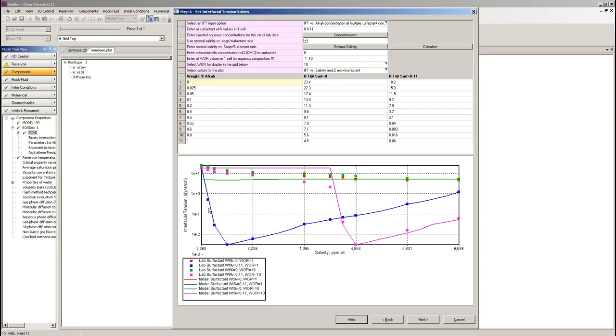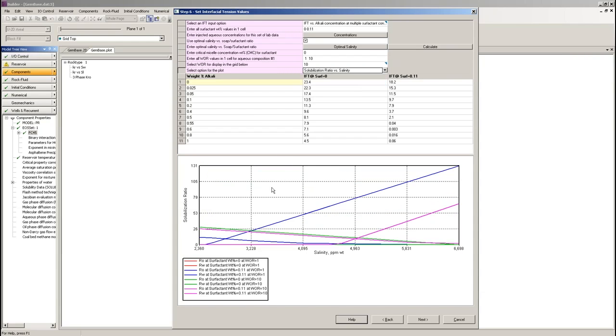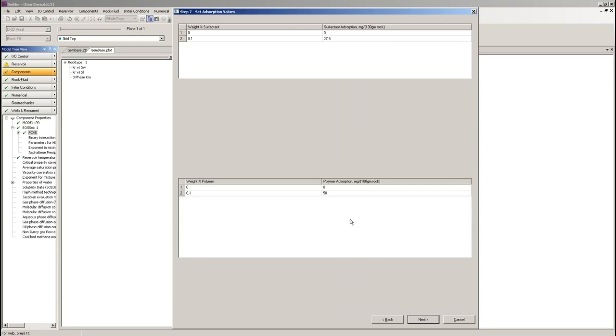So now we're essentially finished with our IFT input, but before we go, we can look at some other plots. We can look at, first of all, IFT versus alkali. The x-axis essentially just changes to be the alkali concentration, essentially what is in our table here. Or we could look at the solubilization ratio plot, and then we just have our optimum salinity points where the two lines cross here and here. So now we can click Next and go on to the next step, which is our absorption input.